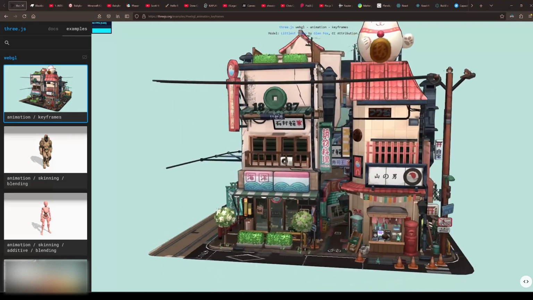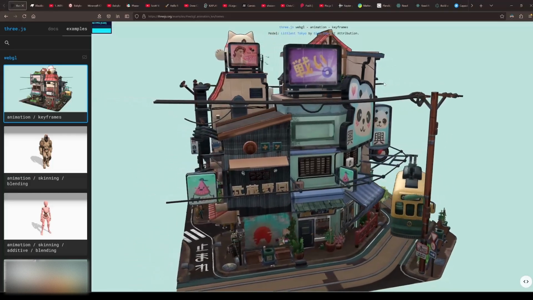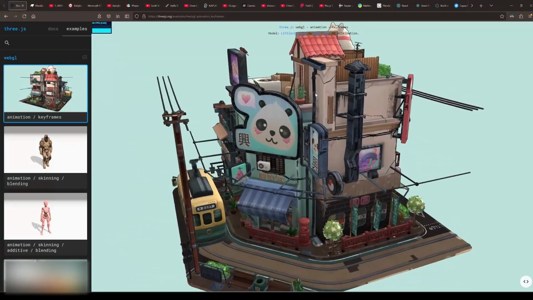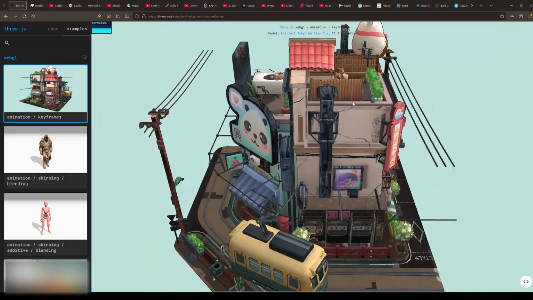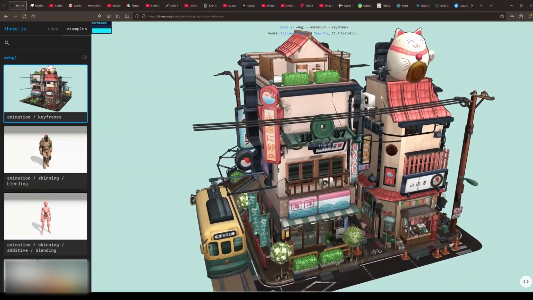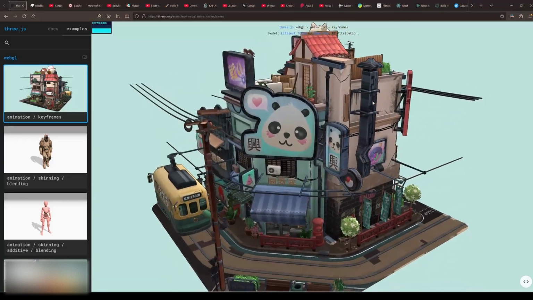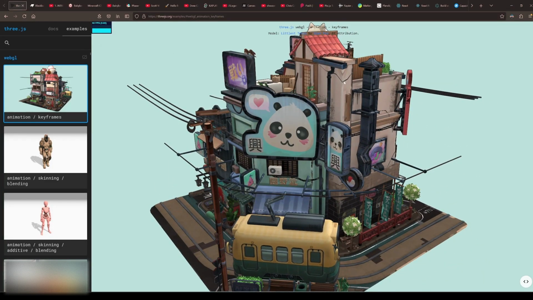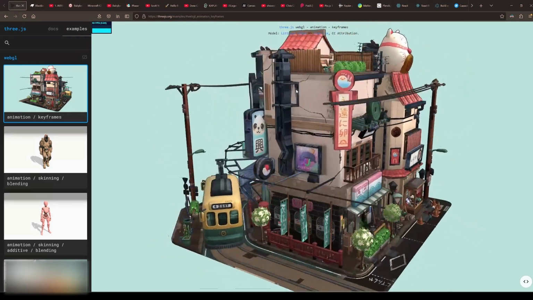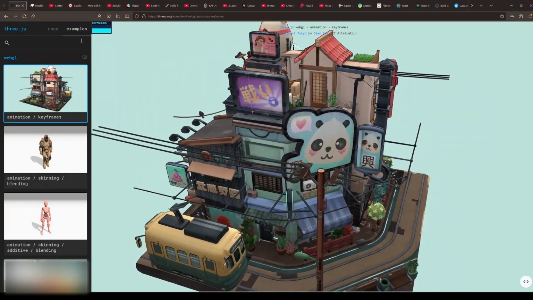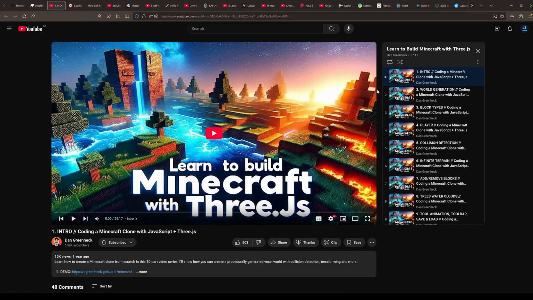So here again, you need to realize that you will never achieve AAA graphics with something like Three.js, but I think you still have enough leverage to make something really good. If you're careful with your style, etc., you could really pull off something very good. So this is the Three.js website examples. You can see certain scenes, etc.